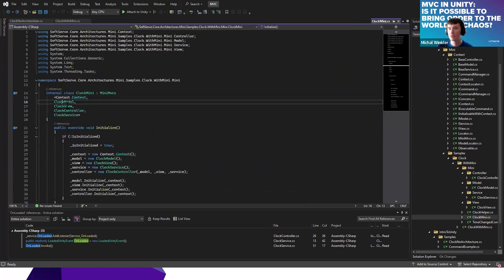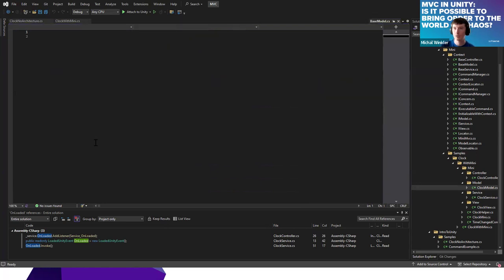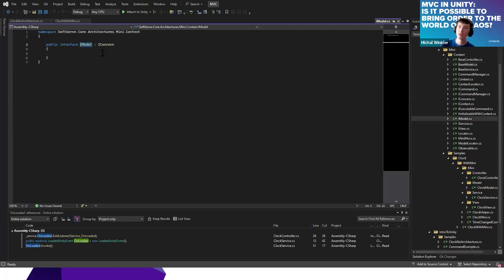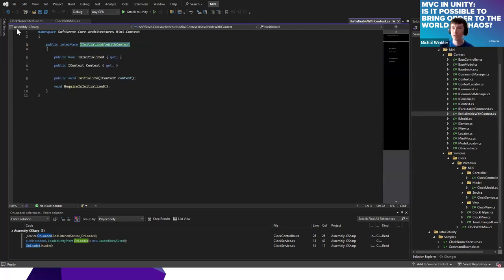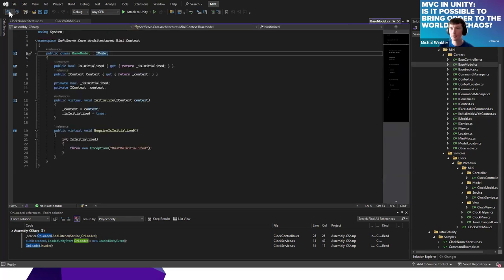Okay, so now that we have that, we also can go to the model. So the clock model derives from base model. Base model derives from I model. I model derives from I concern. I concern derives from I initializable with context. So it's all the same here. And the model has the context and has the information if it's initialized.